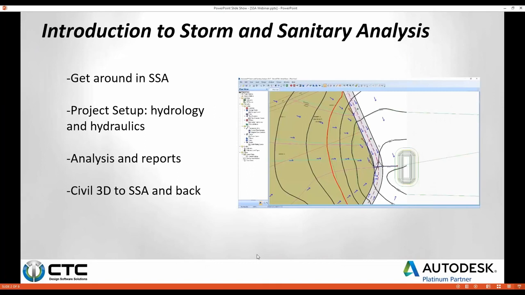Okay, so Intro to Storm and Sanitary Analysis, SSA. Hopefully what we want to do here is show you how to get around in the interface. We'll look at what's on the toolbars and what's on the data tree. We're definitely going to get into how to set up your hydrology to get your runoff, do your routing and hydraulics, and show you a lot of the versatility and the power in the application with all the methods available to you.